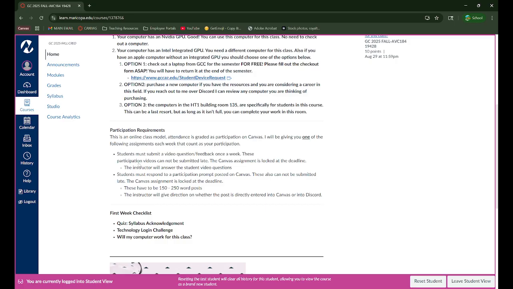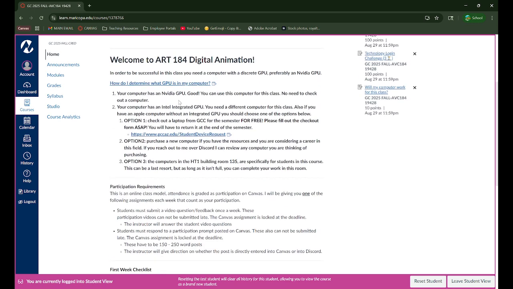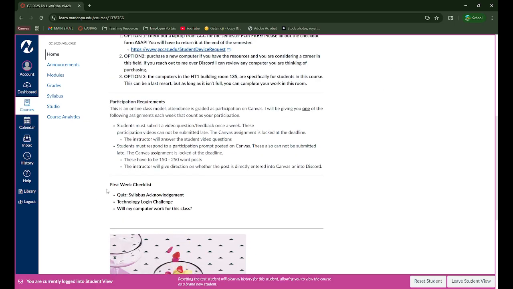Now, participation questions are worth 25% of your grade. So these are an important one. Missing 1, maybe 2, not a big deal, but missing more than that can really start to drastically affect your percentage in this class and how you do. So, and then I have a little first week checklist on what you need to do.